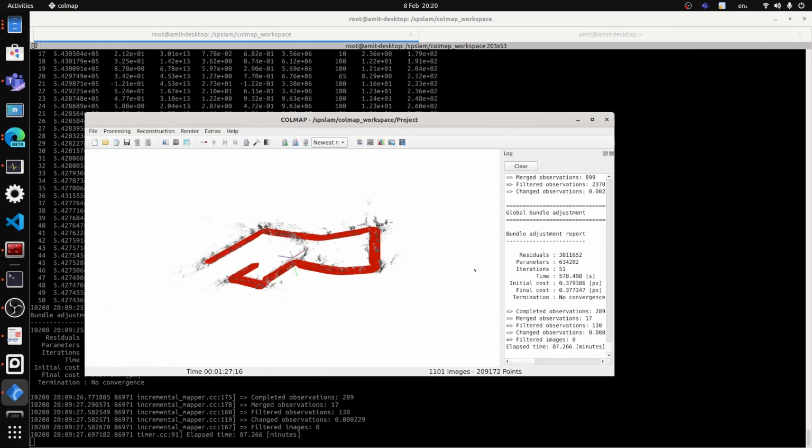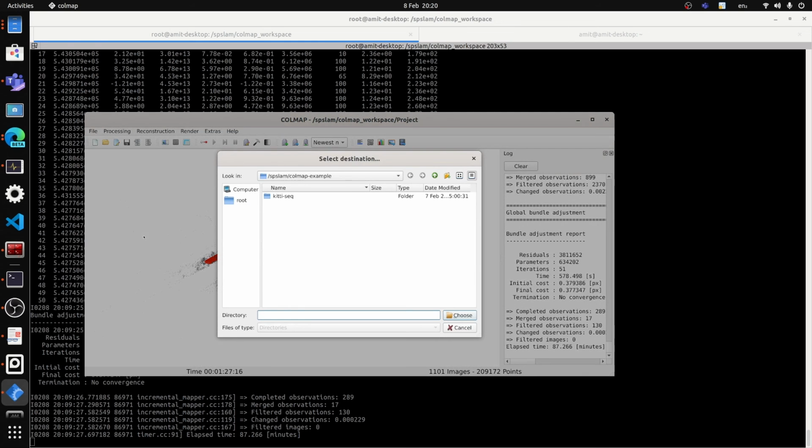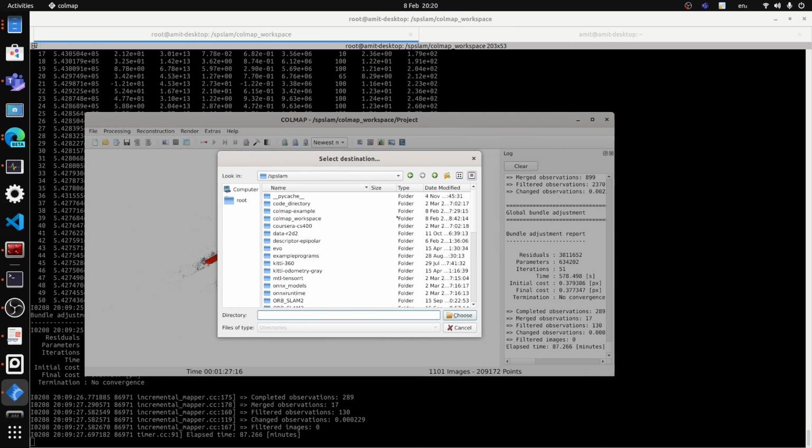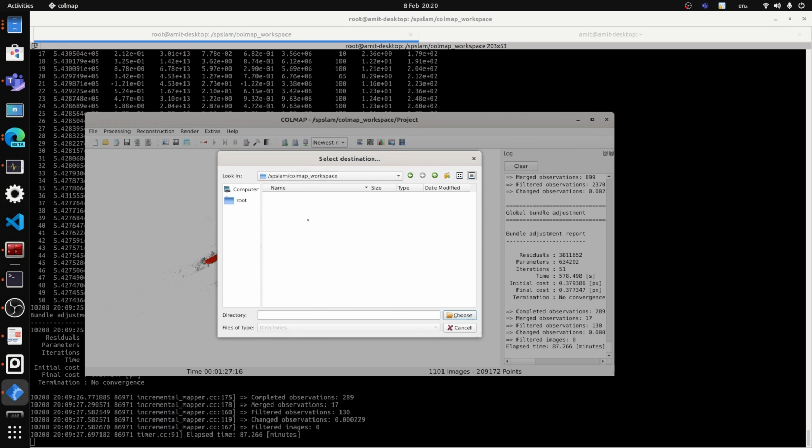Okay, so the reconstruction is finished. To get the poses of the reconstruction for all the images, I can click on file, and there's an option here, export model as text. I will save it in the COLMAP underscore workspace folder, and choose the same as the directory.